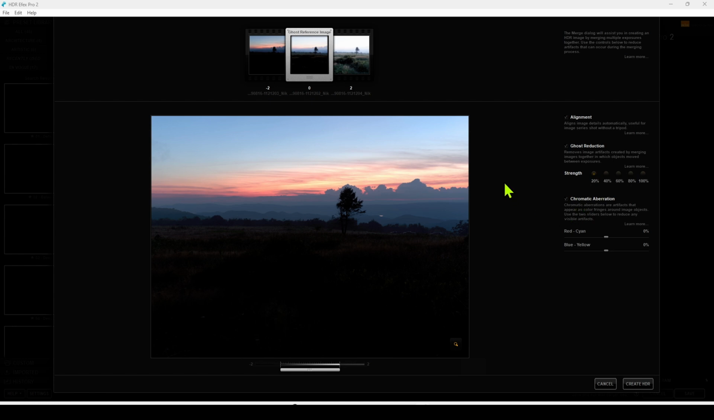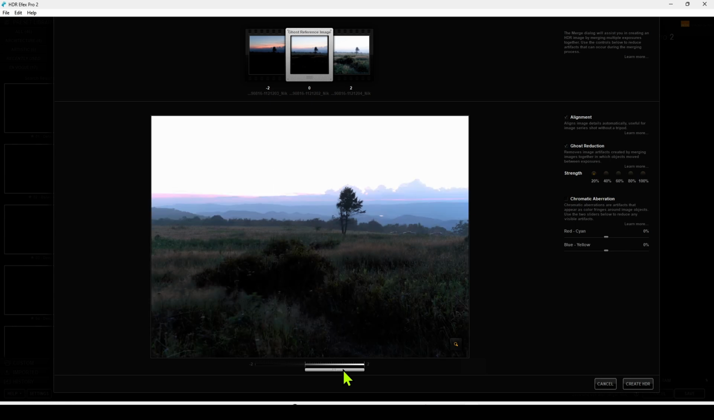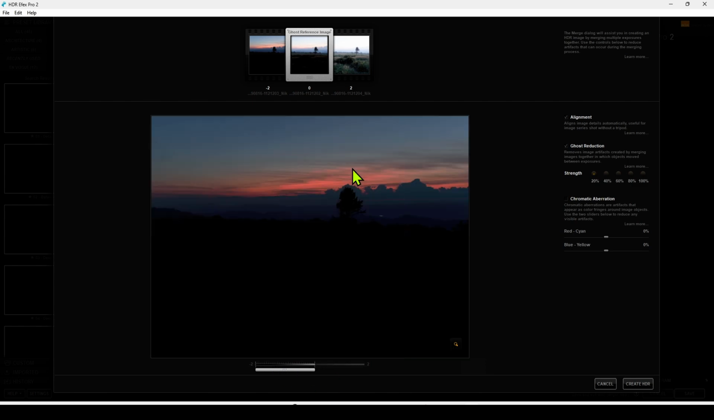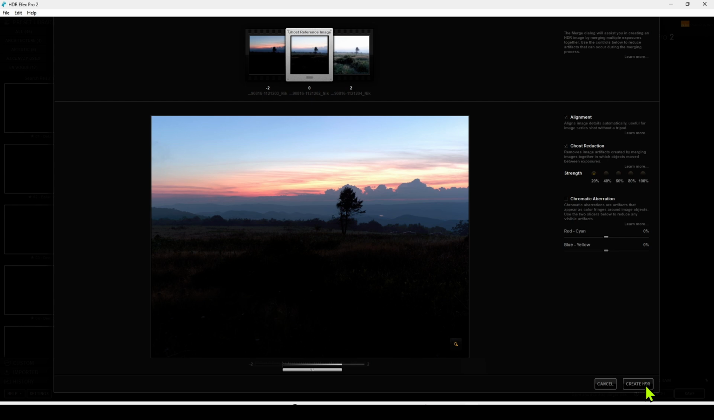And we also have chromatic aberrations, and I don't expect any in this scene, so I'm just going to uncheck that. And then this slider here just kind of gives you a preview of the dynamic range of the scene. So I can slide it up, and you can see the shadow areas. And then if I slide it down, we should be able to see the highlight areas, just to give you an idea of what the scene is going to be blended as. And again, I normally just ignore this. I don't normally slide this. I just go ahead and click on Create HDR.